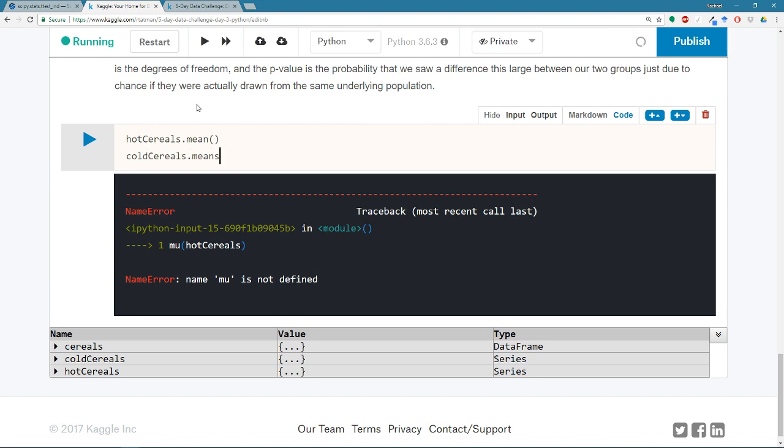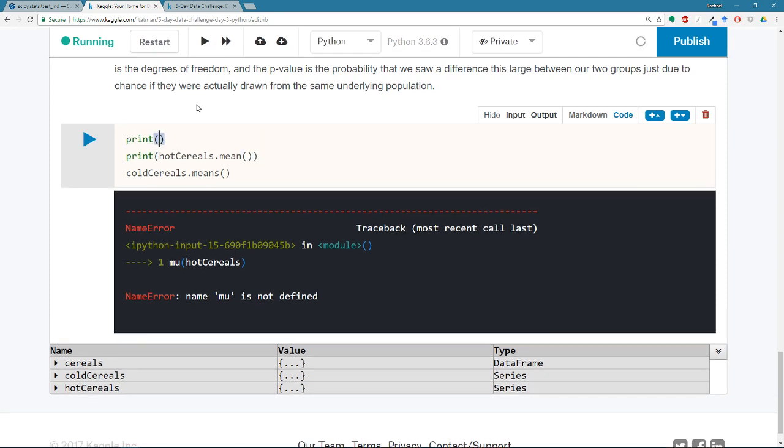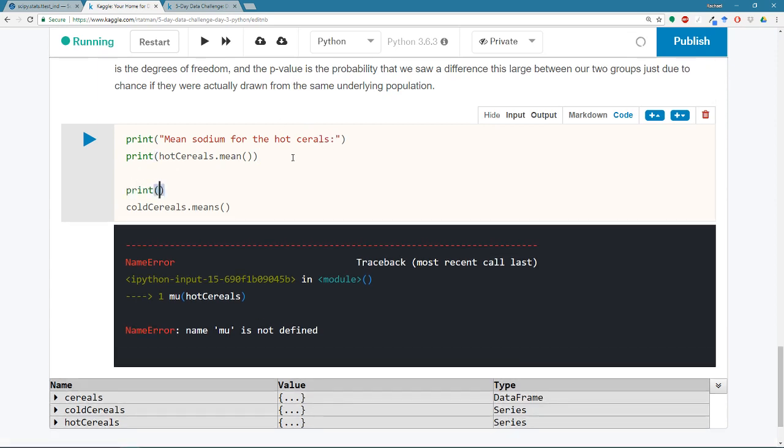Cold cereals.mean. And I do want these both to print, so I'm gonna put them in a print cereals. And I'm actually gonna do another thing that I like to do, which is do another print right above it that tells me what I just printed out. Mean sodium for the hot cereals. And then print mean sodium for the cold cereals. One of these is misspelled. I think it's this one. And then I do also want to print that.